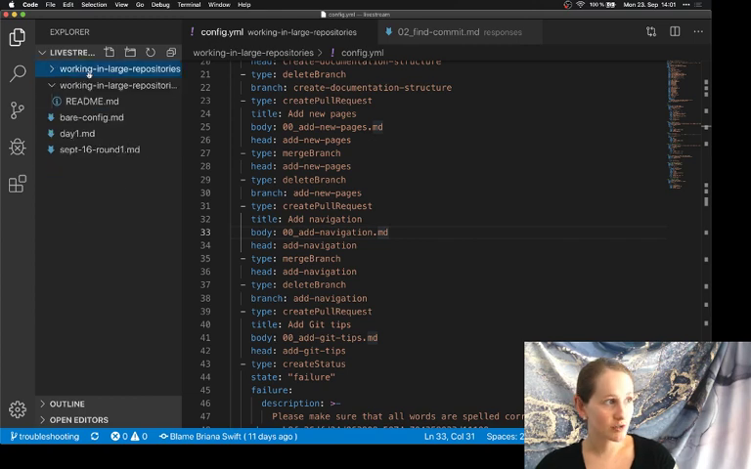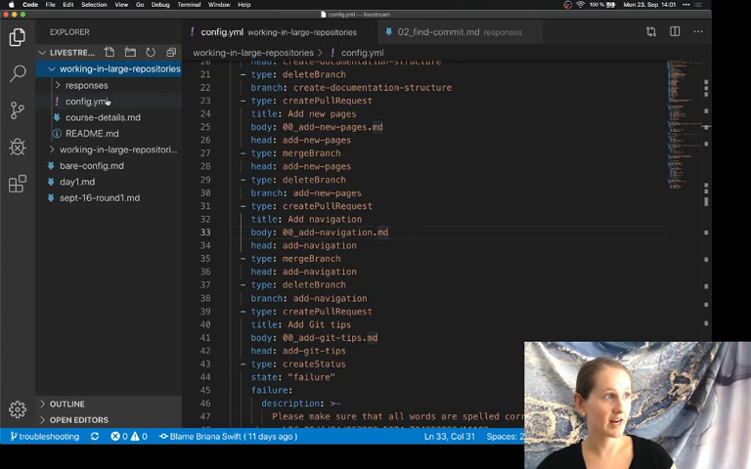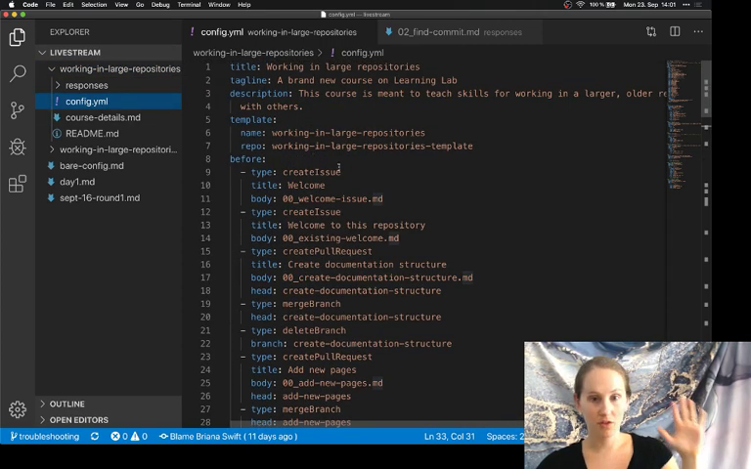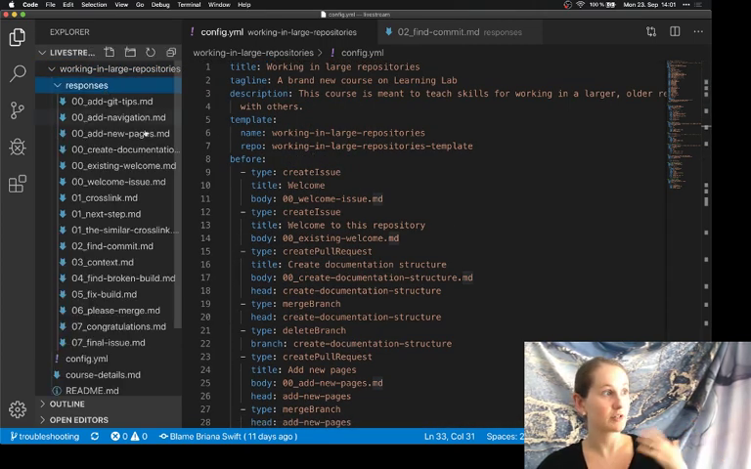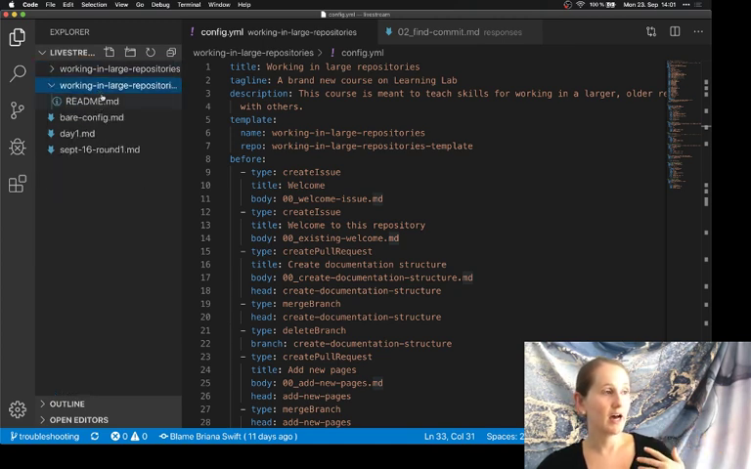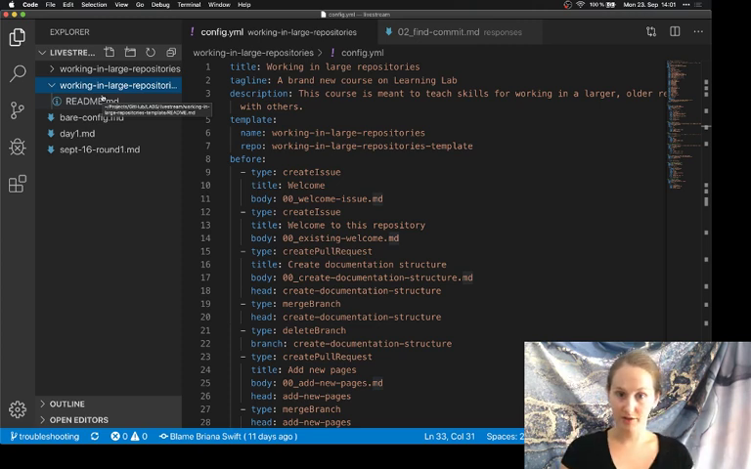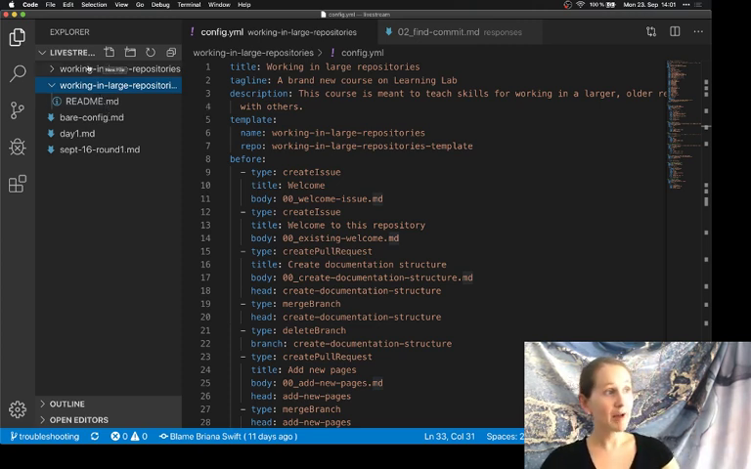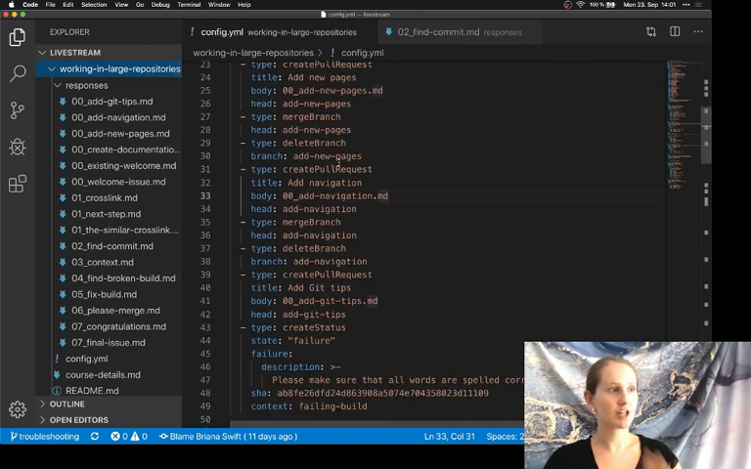So there's the course repository. If you're familiar with Learning Lab, there's a course repository that has the config, where all the logic of the course goes, and all the responses, so all the content. And there is also a template repository, and that's what is created for the learner when they register for the course. Where I'm at right now, the config is pretty much working.